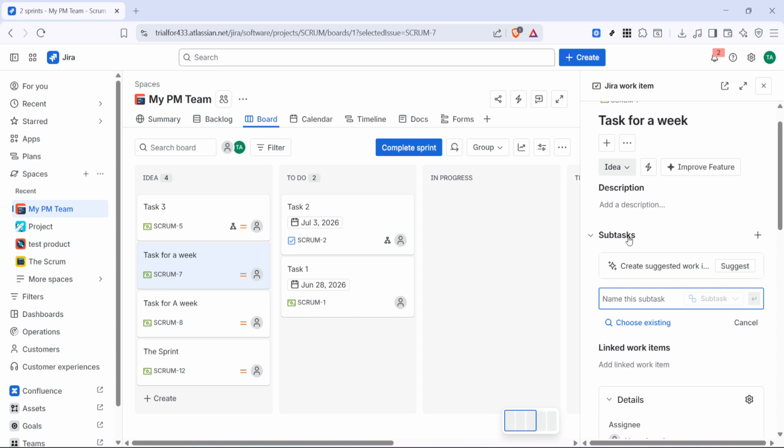Next, look for the subtasks section inside the task details. In that area, click the plus icon. This button is what Jira uses to create a new subtask under the issue you currently have open. If you don't immediately see it, take a moment to scan the issue panel carefully. The subtasks area is usually clearly labeled, and the plus icon is typically small, so it can be easy to miss at first.